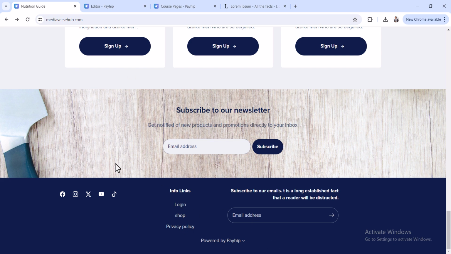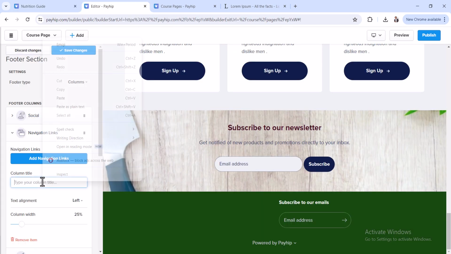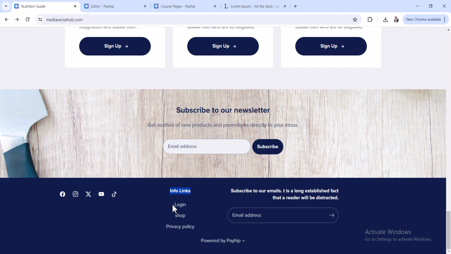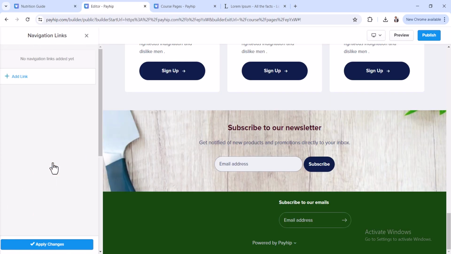So now the next thing is I'm going to try to fill in this blank. Under this part that says navigation link, I'm going to click on it and name it info links, just like we actually have here, info links, and these are login, shop, and privacy policy. So I'm going to add navigation links.